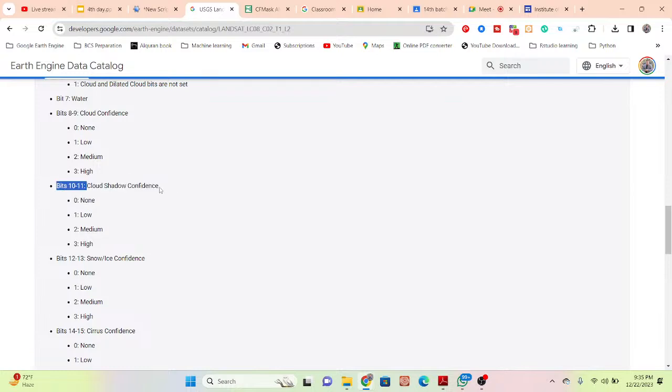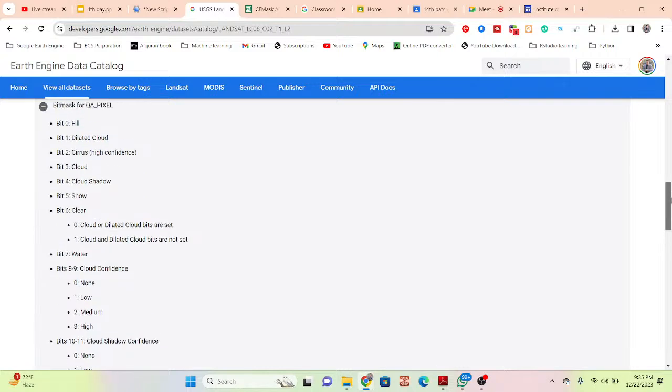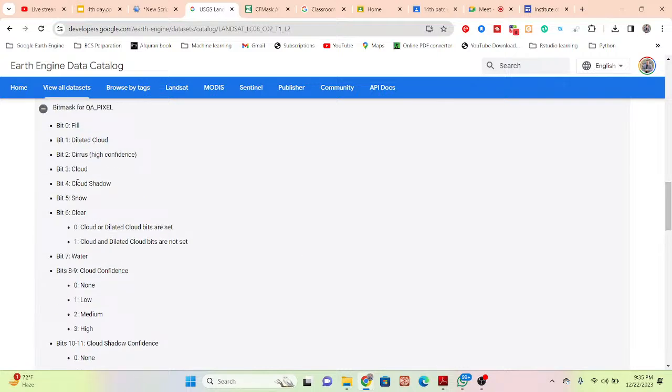So can't we use clear? Yes, please. So can't we use clear? Which number bit? Bit 6. Yeah, you can also use it, no problem. Okay. So mainly cloud bits are set. Okay, so you can also use clear about that.